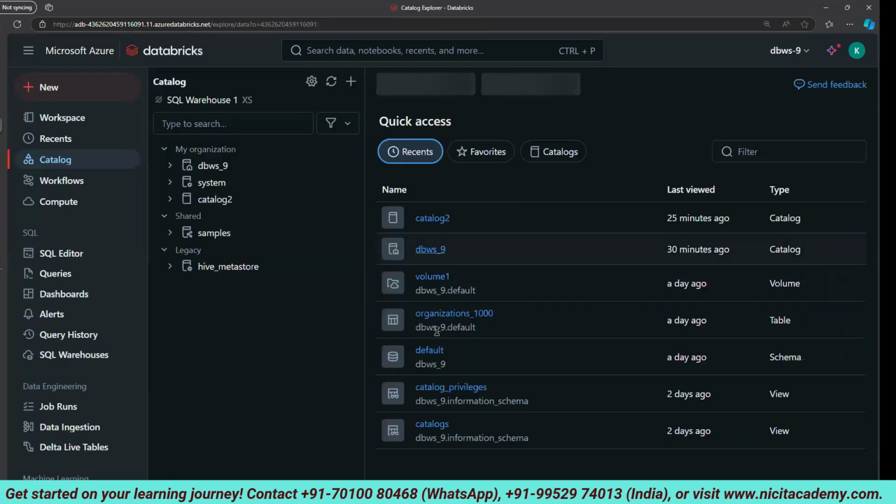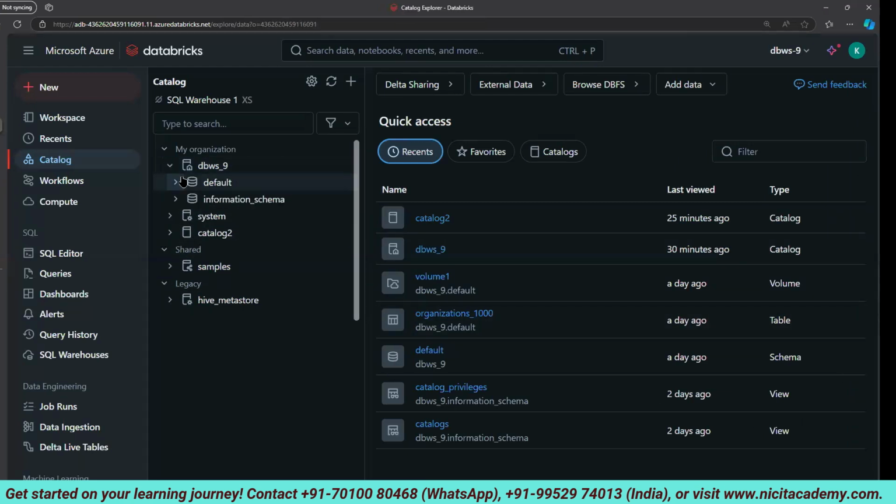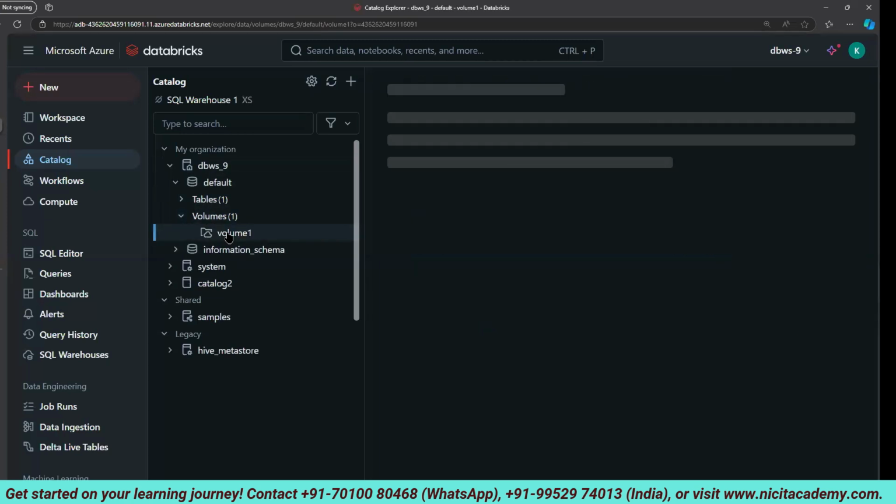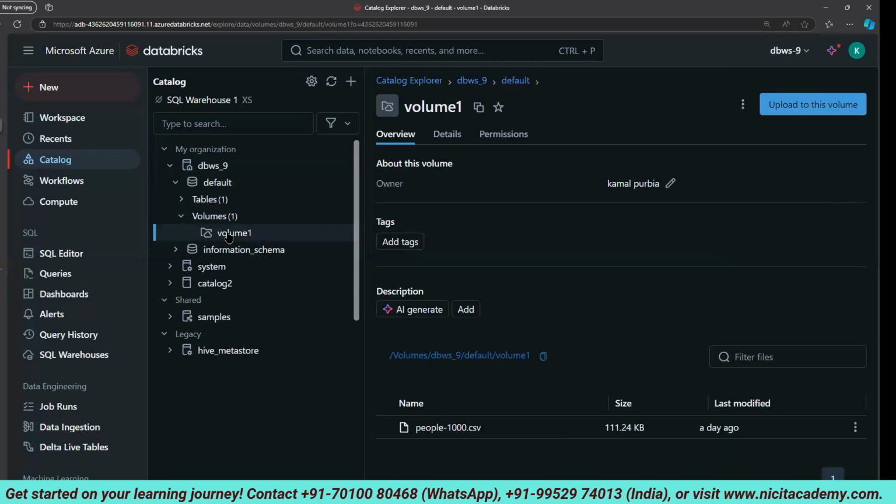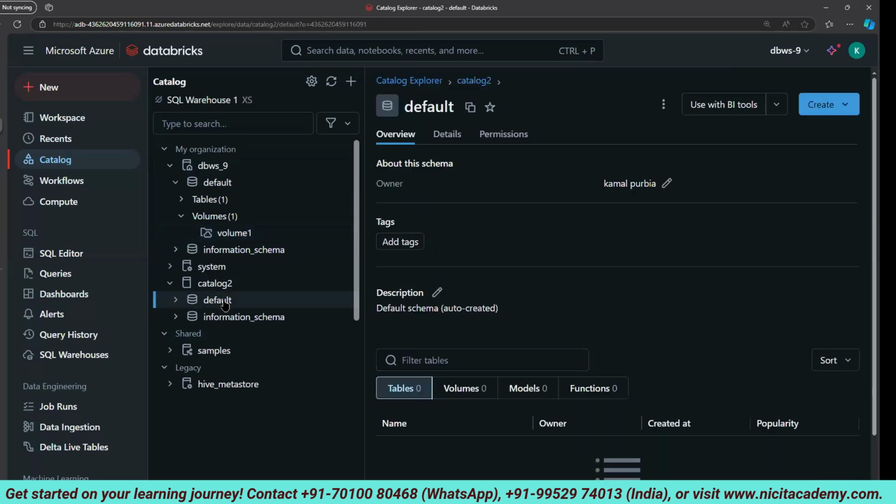Let it load. Okay. So either we can go with the default one. If I go here, I see I have volume 1 created in this one. So I can use this volume and maybe put that file into this, or I can go to the catalog which we have newly created, catalog 2 default, and we may create a volume here. So both ways it can work. Let's pick this one, the default one.